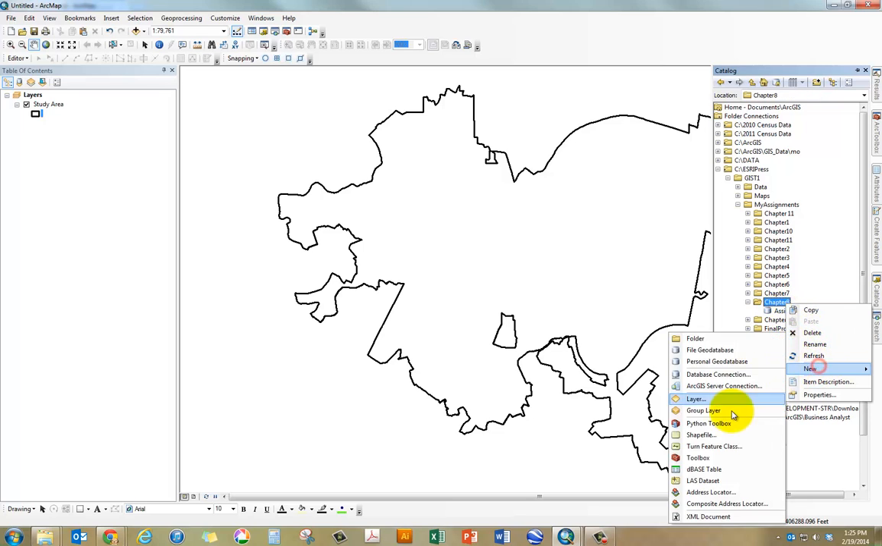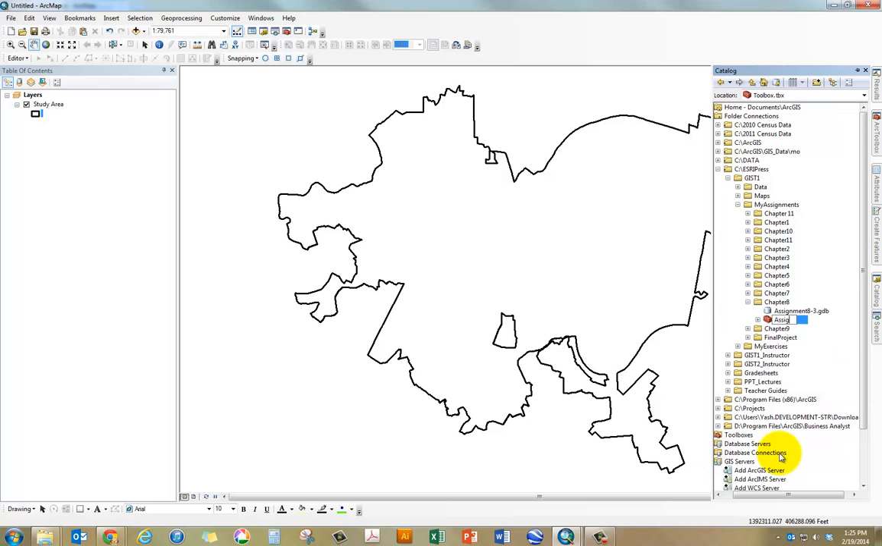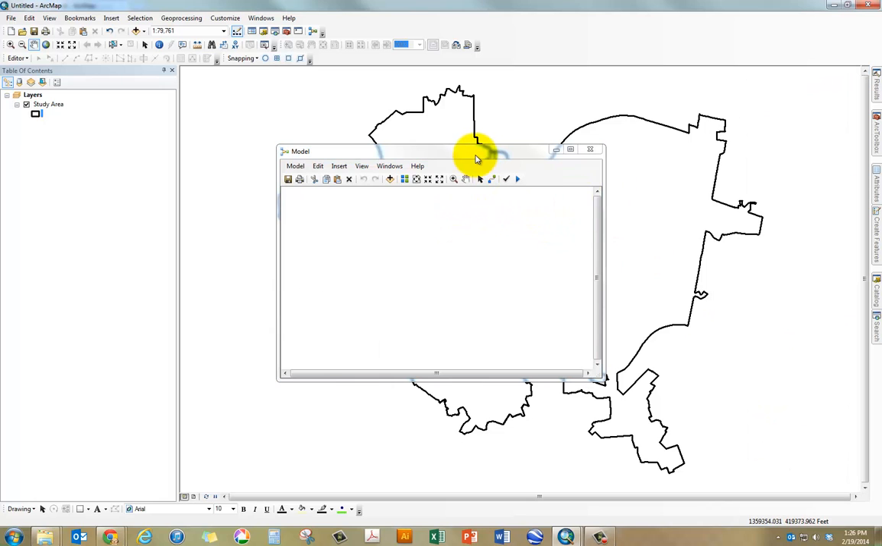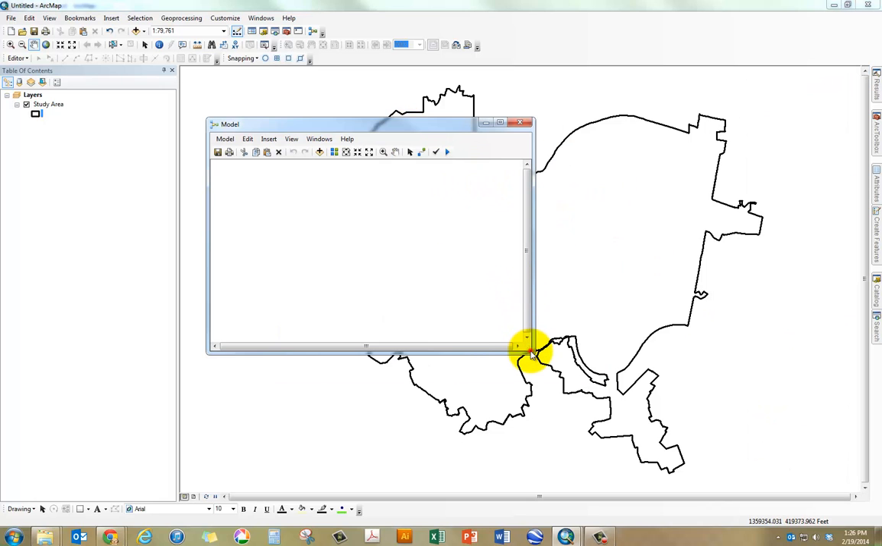and then I'm going to create a new toolbox called assignment 8-3, and here I'm going to store all my results, and I'm going to add a new model that we will use to actually finish this assignment.